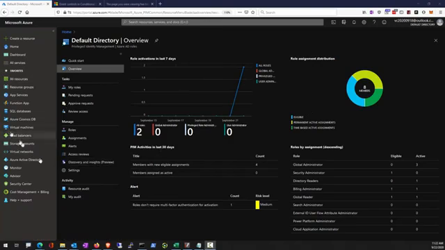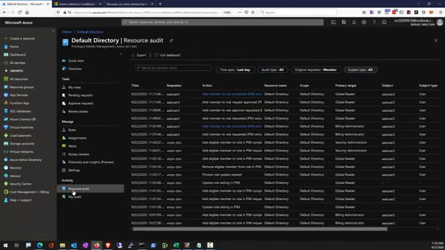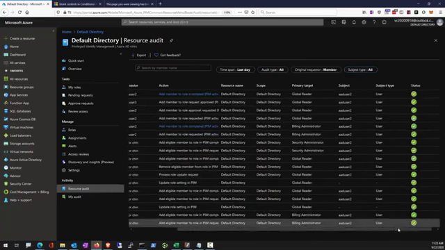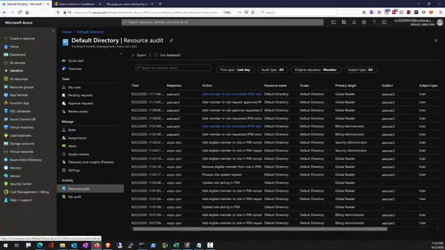So within this PIM, you also have the ability to perform resource audit. All the activities that have been performed within this PIM system, you can see who requested this activity and what has been performed, and the primary target, and whether it's successful or not. So this makes sure that everything is very traceable and highly visible.